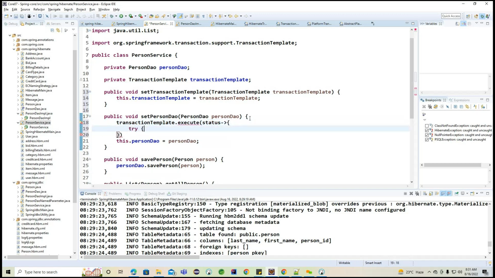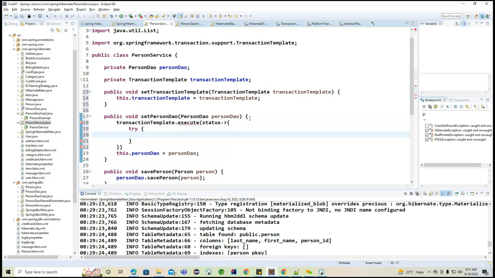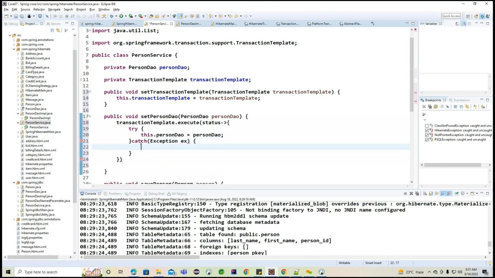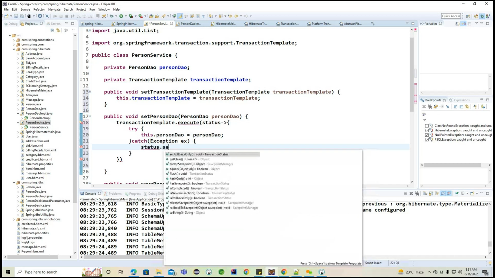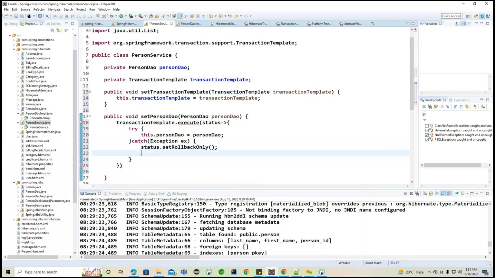Here we can write the try block. Inside the try block, we can call this particular method, and then the catch block, exception EX here, and status dot set rollback only here, and throw EX.